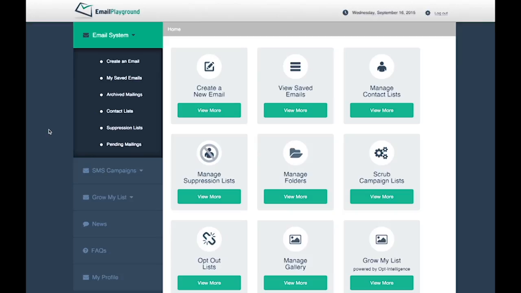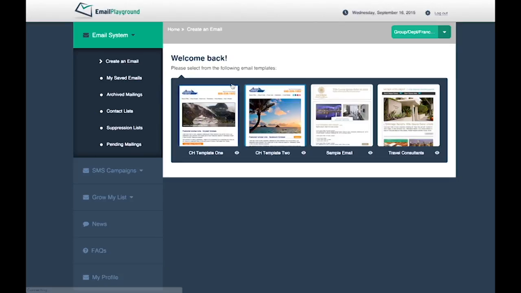Email Playground was designed to extend the power and flexibility of the IBM Marketing Cloud to non-technical and remote workforces. It allows those users to create and manage their own email marketing campaigns. The core of Email Playground is contained in these top three modules: create a new email, view my saved emails, and manage my contact lists.